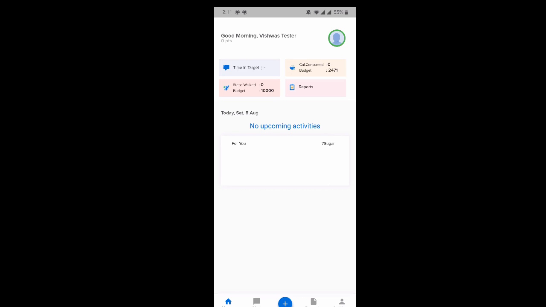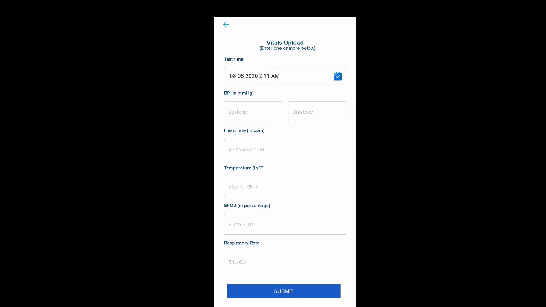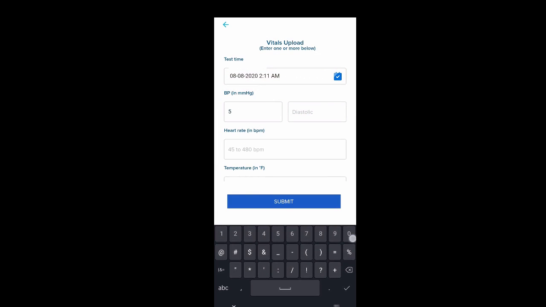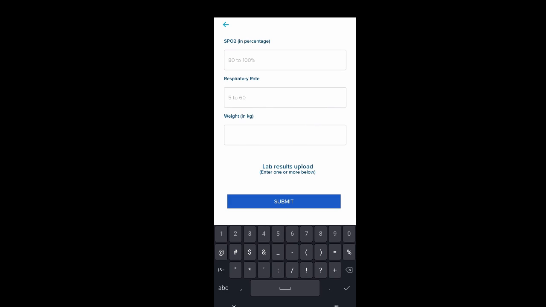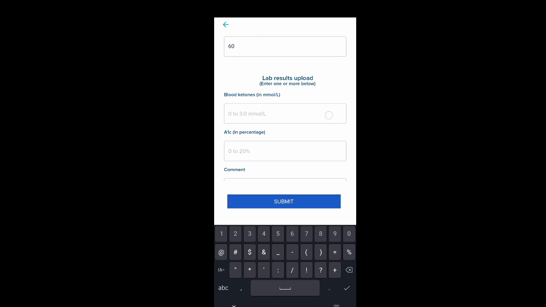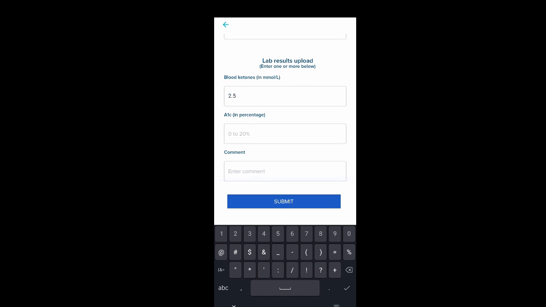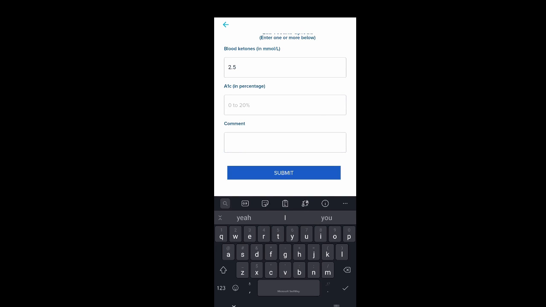In the 7Sugar app, select plus button, select vitals, enter blood pressure, heart rate, temperature, SpO2, respiratory rate, weight. You can also upload your lab results, blood ketones, A1C, and add a comment. Submit.